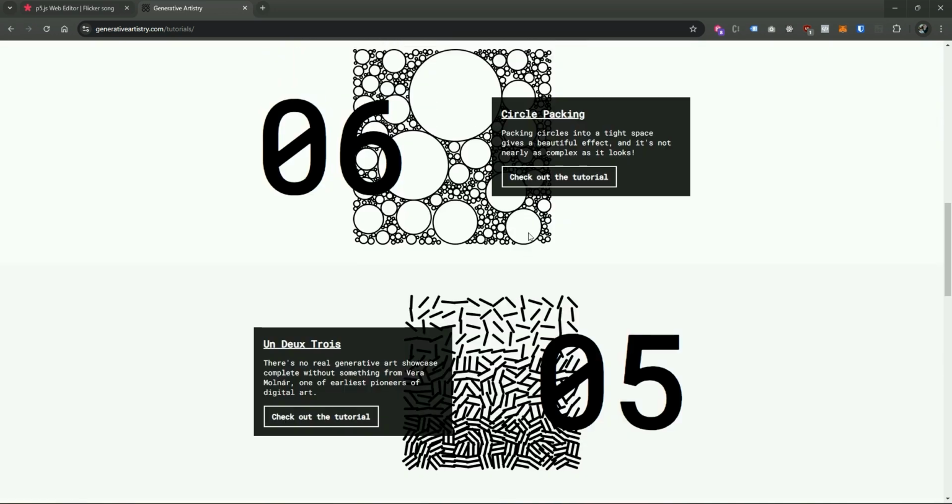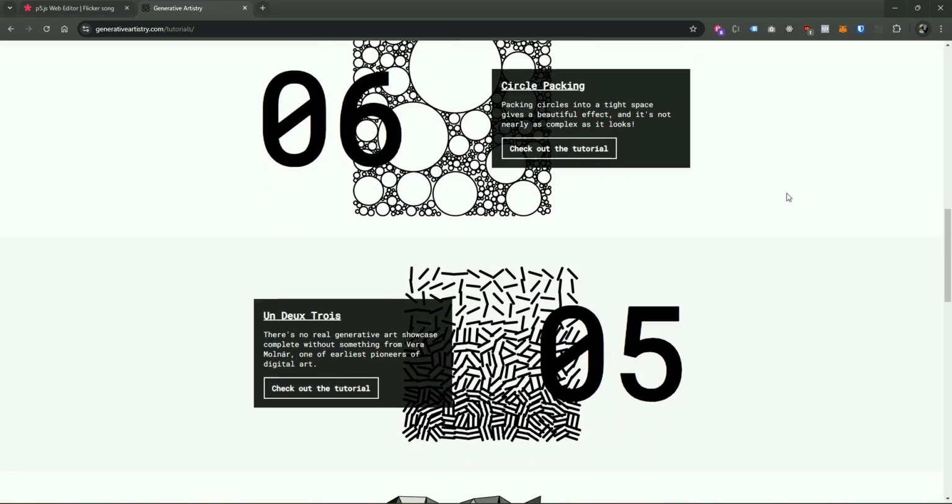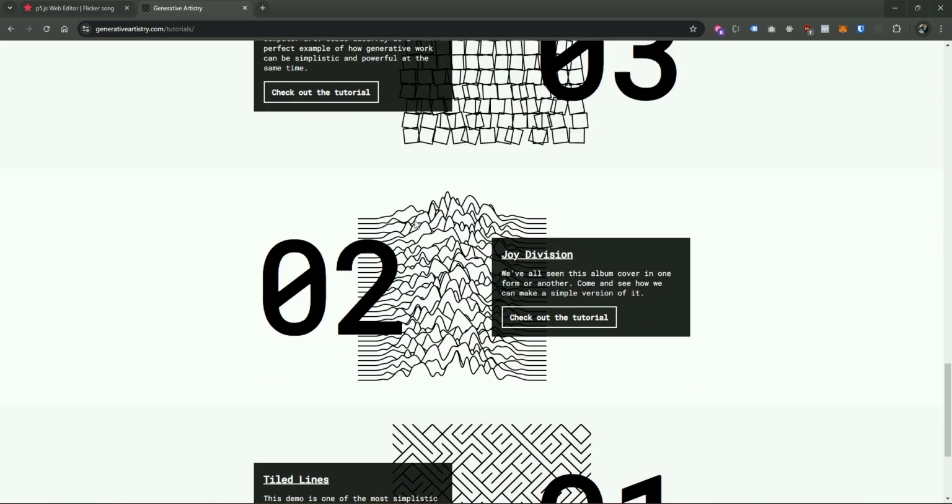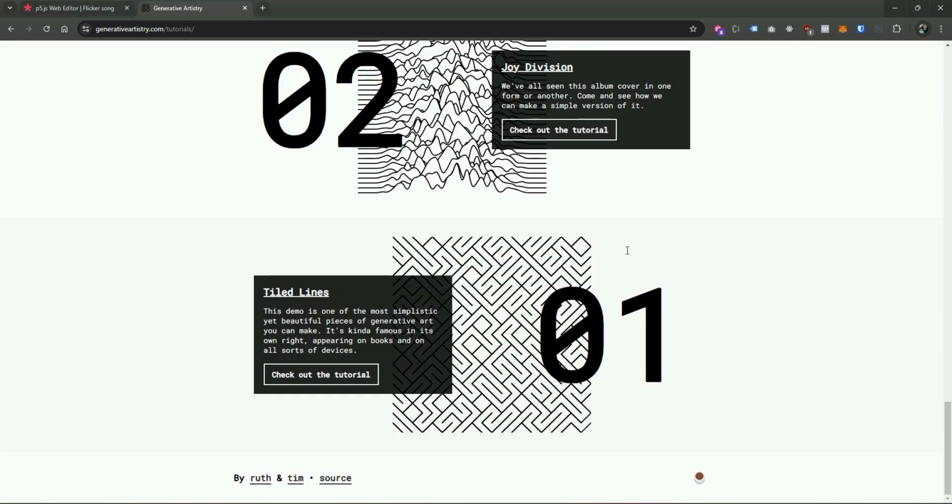Each one of these, like the classic circle packing algorithm or the cubic disarray, which is in museums. George Nees, I think in the 60s or the 50s, is an old school generative artist, and he did a lot of initial exploratory work in this space. But the cool thing about this artwork is that you can do exactly what we just did: go through the steps to recreate it, and then experiment with modifying it and changing it.